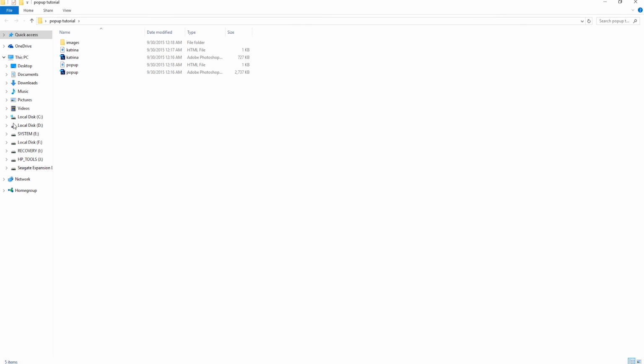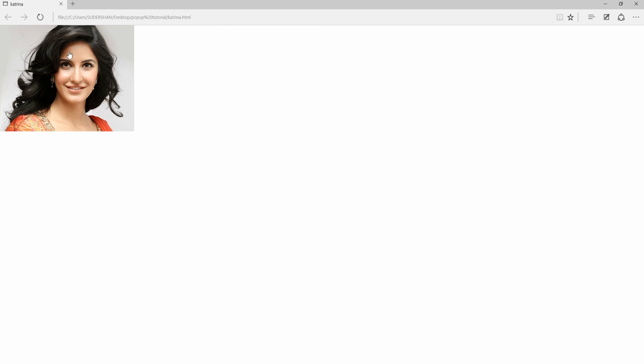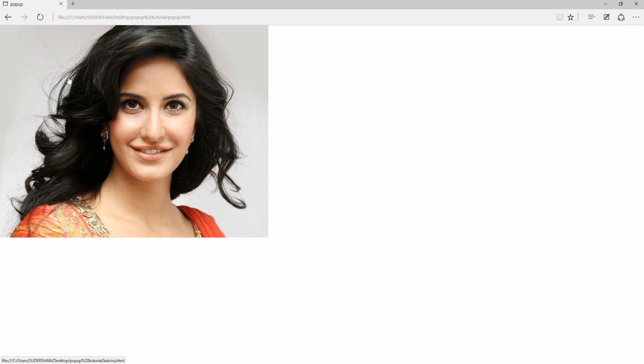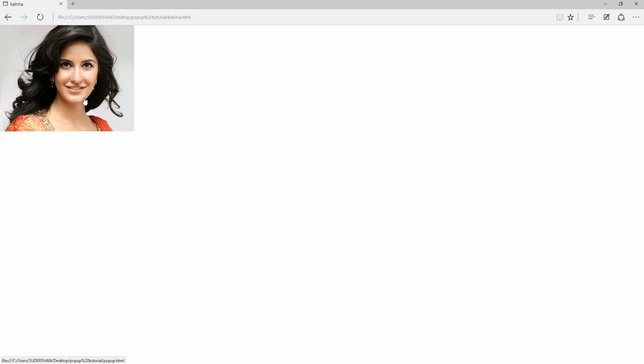Now go to the saved folder and open the first saved .html file. Yeah, it's open here. Well, now see, if I click on it, it will come up as a pop-up. Yeah, it's coming good. And click again, it goes to actual size. Yeah, it's working good.